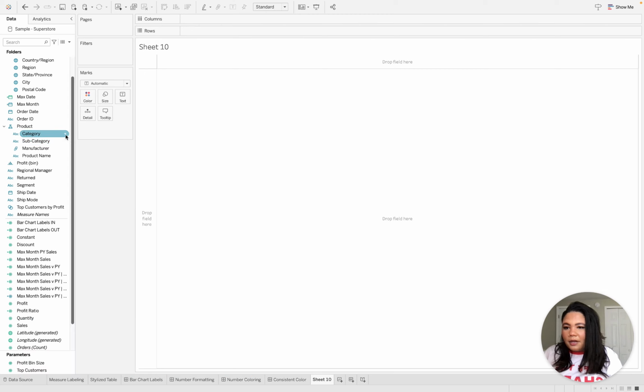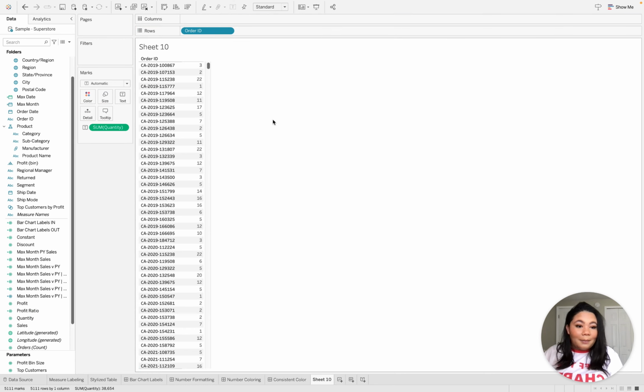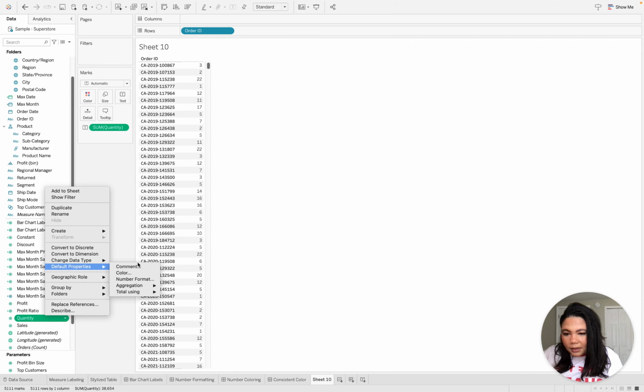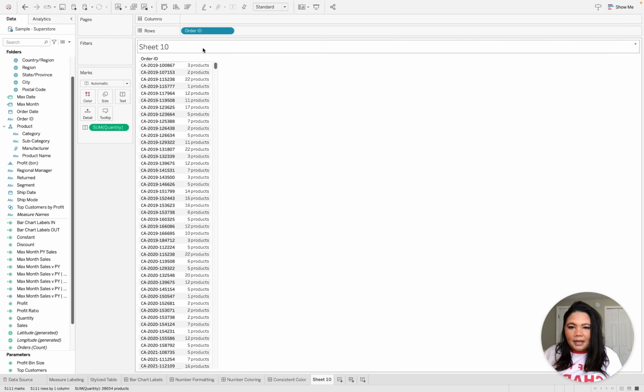So another example that I've used is if we had, let's say, order ID, and then we brought in quantity on text. It says 3. I might not know 3 what, my users might not know 3 of what, so I might go into default properties, number format, and I put 0 products because that's what it's quantifying, the number of products, and I hit OK. And now everywhere where we bring this in, it's going to have products there.